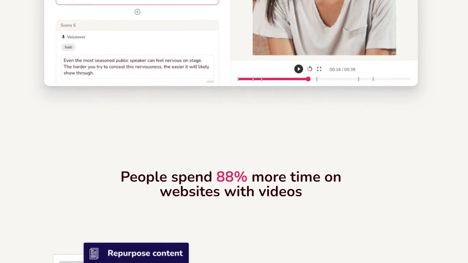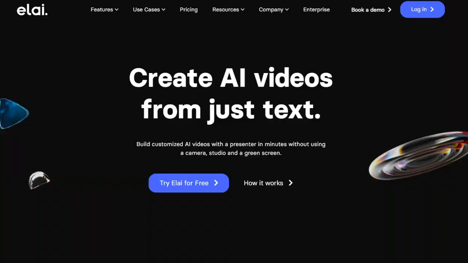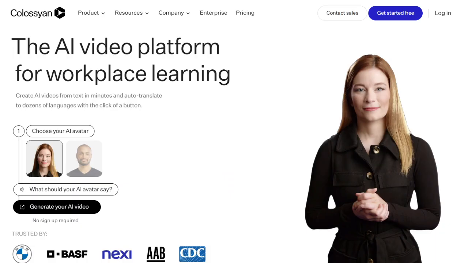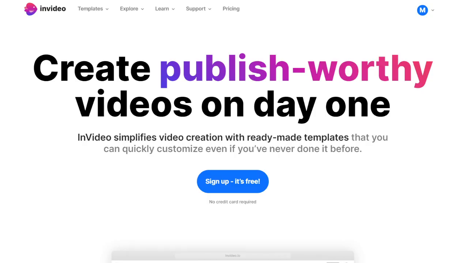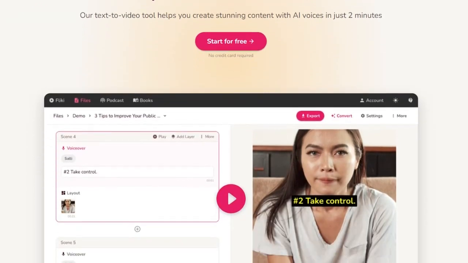Now, we have checked many different AI video generators before, such as Eleven Labs and Synthesia. There's also Colossyan, Movio, Yepic, Synthesys, and InVideo. But in our opinion, Fliki is really the easiest one to start with.